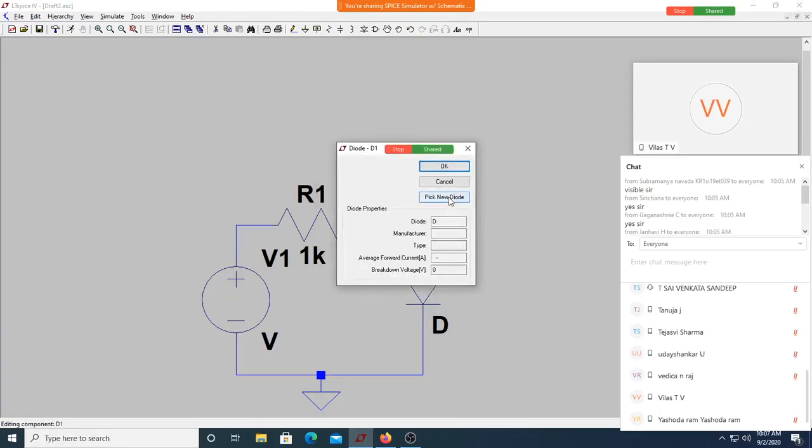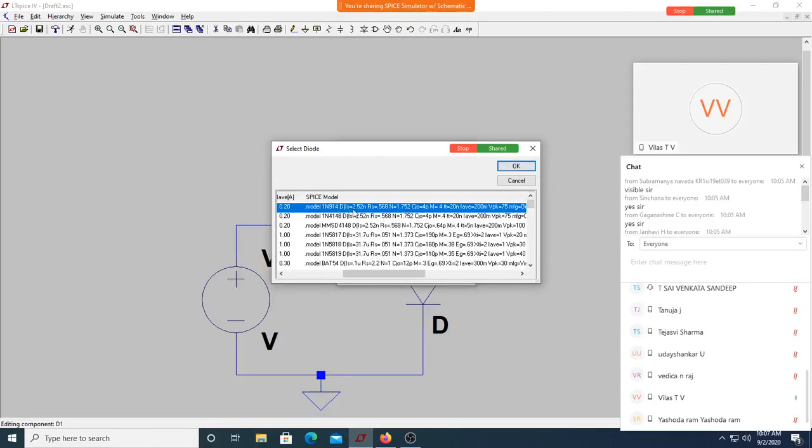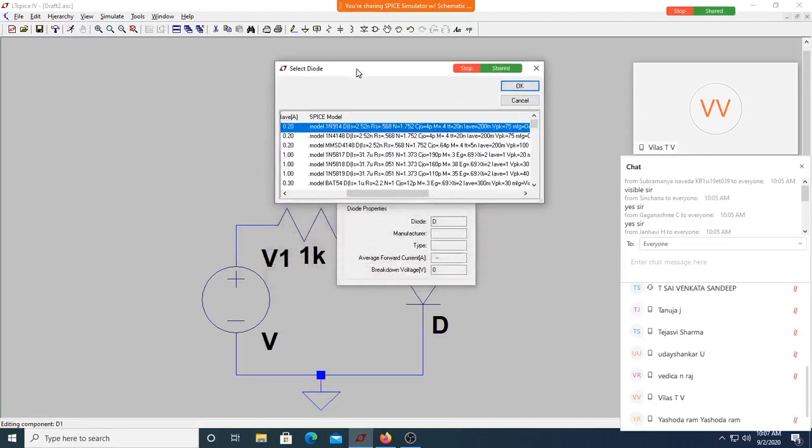If you want to know the diode specifications, you can get to know all those things. You can see this is 1N914. This is a silicon type and its breakdown voltage is 75 volts. The maximum average current it can have is 0.2 amperes. These are the specifications of that particular diode. It has many other parameters, like the on resistance and the capacitance involved. This is known as the SPICE model, a representation of that diode. Technically, these are the values that a diode should have, and all those things will be specified in the SPICE model.